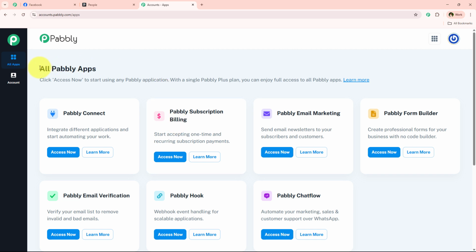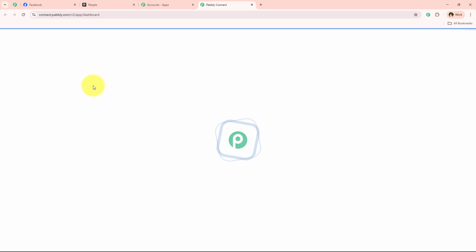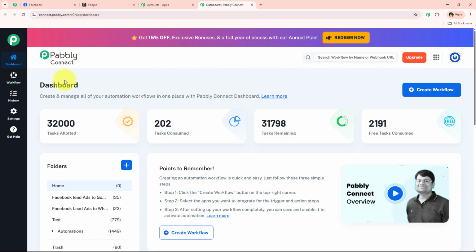And now it is opening all Pabbly apps, and over here you're going to see all the tools and applications offered by Pabbly. But in today's video, we are going to use Pabbly Connect because we are connecting different applications. So I'm simply going to click on this access now right over here to access my Pabbly Connect account. And now it is opening the dashboard of my Pabbly Connect account, and to get started, I'm simply going to click on this button which says create workflow.